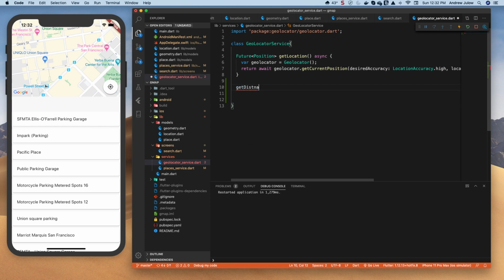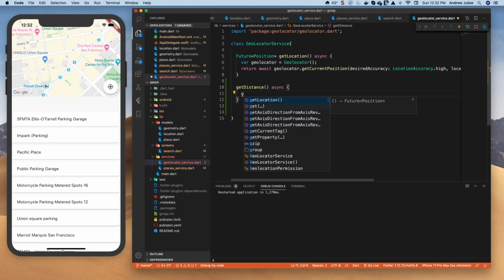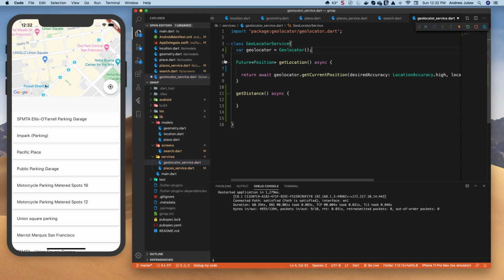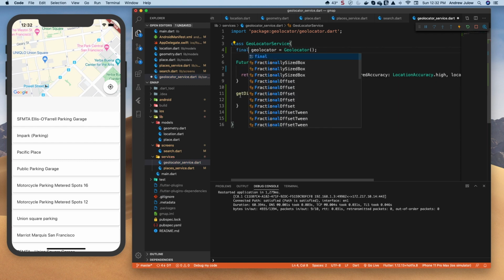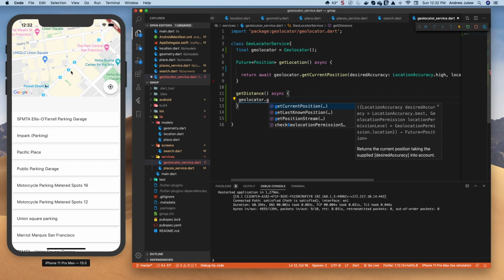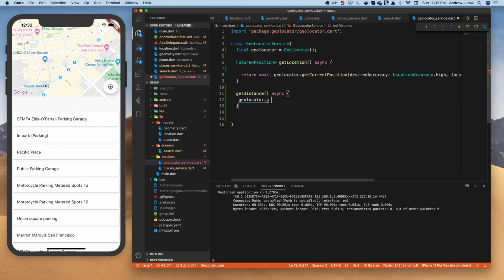So we'll call it getDistance. That will be asynchronous, and we want to use our Geolocator service. In fact, why don't I move this up here? And we'll change that to final. And we want to use distance between. There we go.